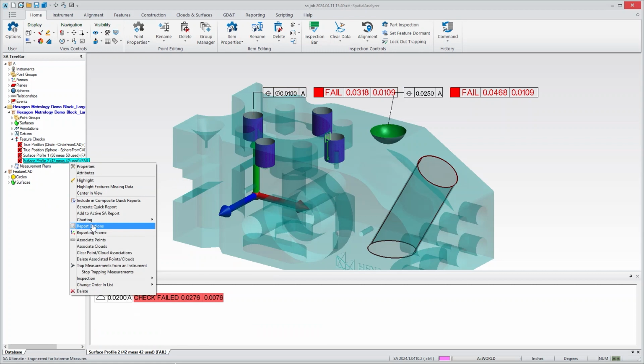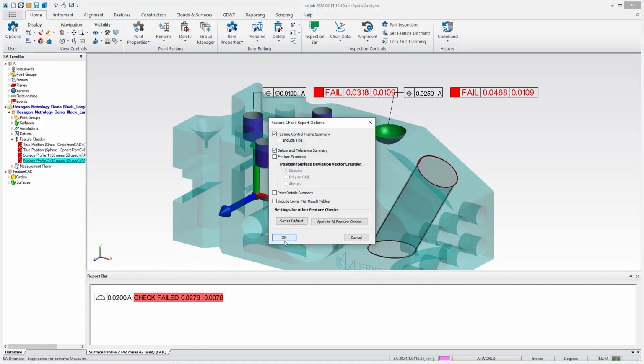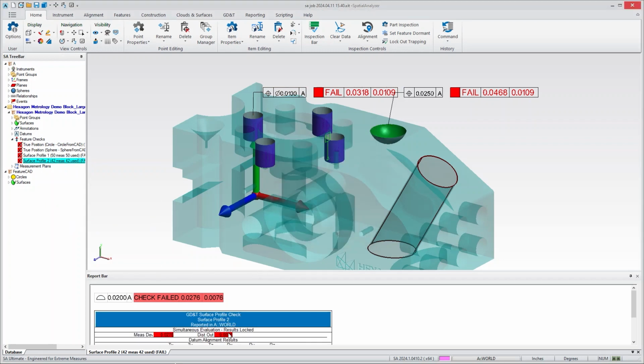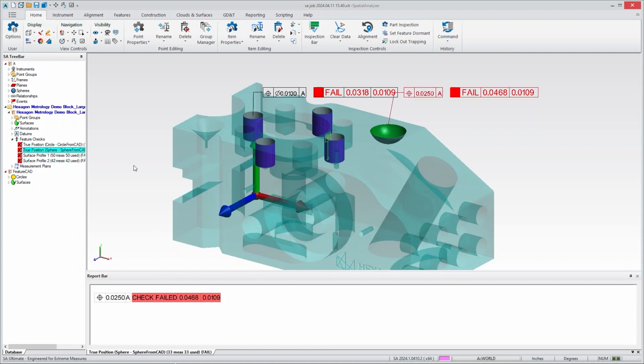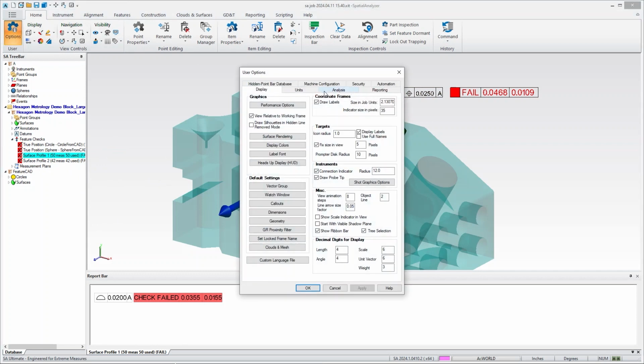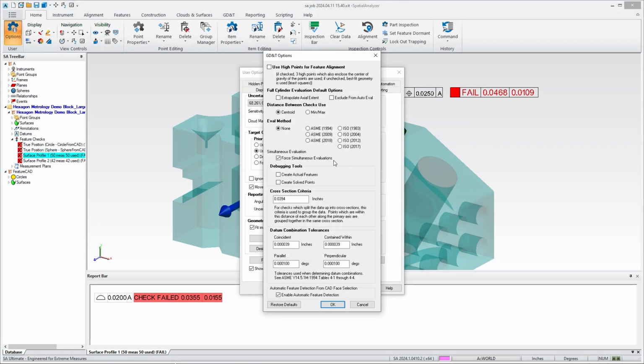If you go into the report options, you'll see that that is still marked within the datum table, but the idea being that you now can easily navigate between checks, look at the results, but ensure that that simultaneous evaluation process is being performed. Now let me go ahead and turn that off one more time. So if it's turned off, again, this simultaneous force evaluation is up here in the user options.